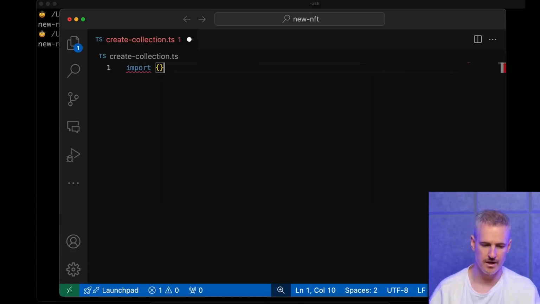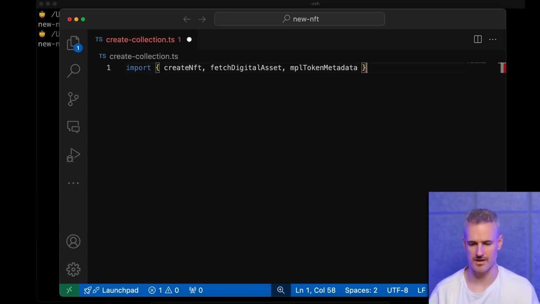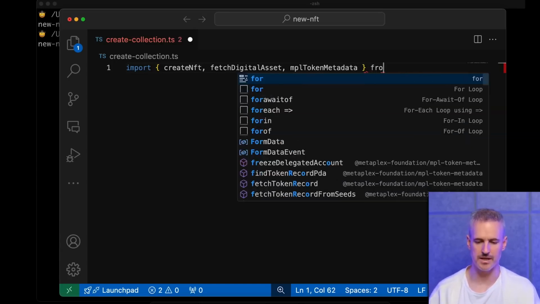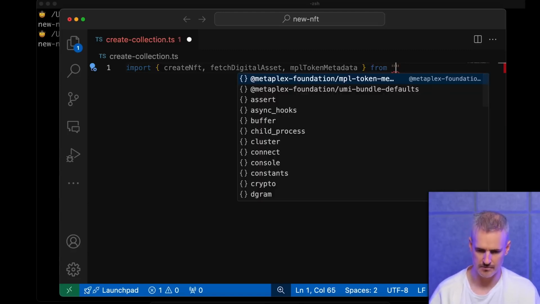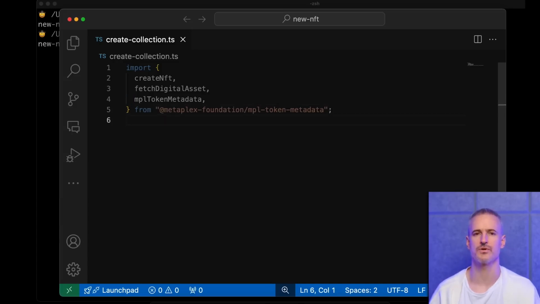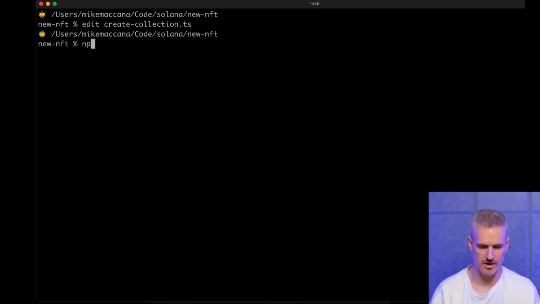So we'll start by making that collection, and we're going to import a few things. We'll take createNft. Collections themselves, by the way, are also NFTs. fetchDigitalAsset, and what else? MPL token metadata. MPL is Metaplex. That's the company that maintains the Metaplex NFT tools. From @metaplex-foundation/mpl-token-metadata. That looks good. It's just shown up as gray because we aren't using it yet. We're also going to import a few things from Solana helpers, and I should install the helpers as well. npm i @solana-developers/helpers.